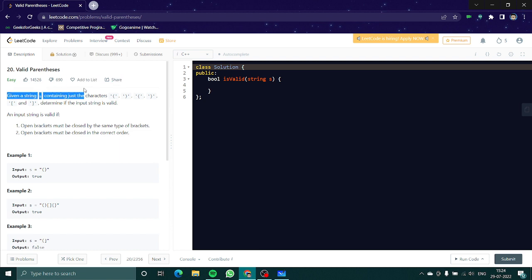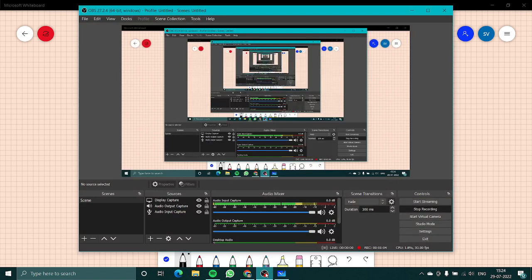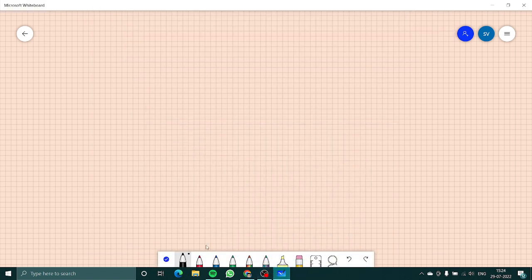Given a string S containing just the characters small bracket opening, small bracket closing, curly bracket opening, curly bracket closing, square bracket opening and square bracket closing, determine if the input string is valid or not. An input string is valid only if open brackets must be closed by the same type of brackets and open brackets must be closed in the correct order. So let's talk about the correct order first. What is the correct order?